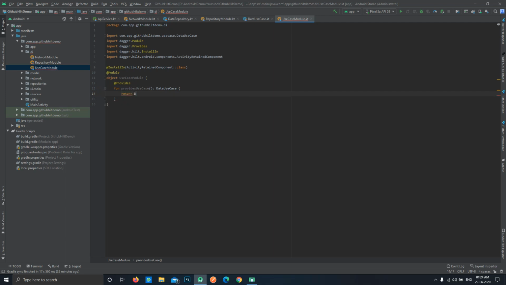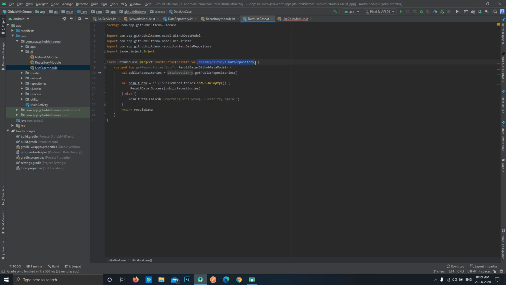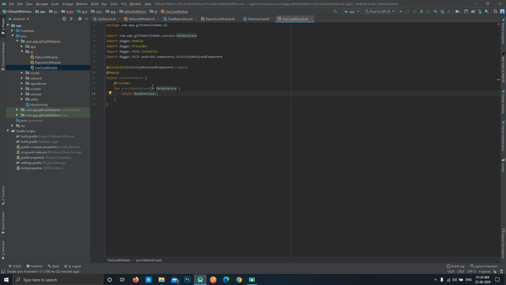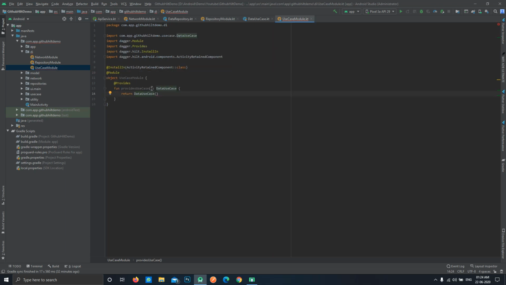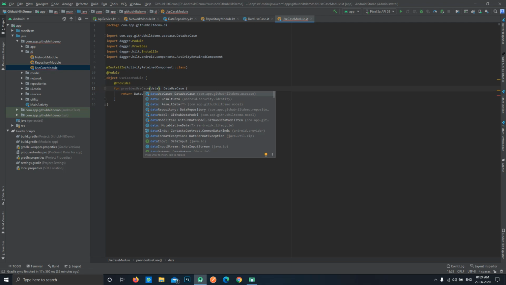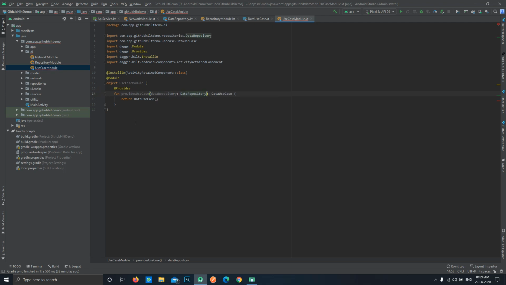So it will return DataUseCase, and we know that it will give an error because it requires the instance of data repository in the constructor itself. We already defined how this instance will be created, so we can directly use it over here like this, data repository, and we can directly provide it to our DataUseCase class. So now what will happen is that when we compile our project, then Hilt will build a dependency graph using Dagger.